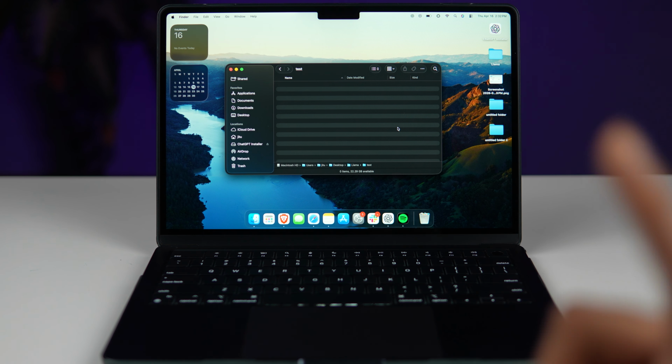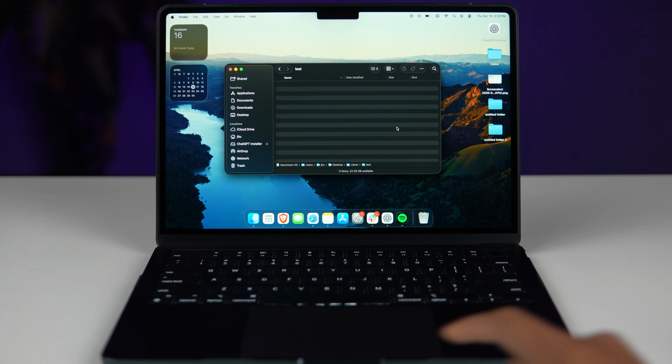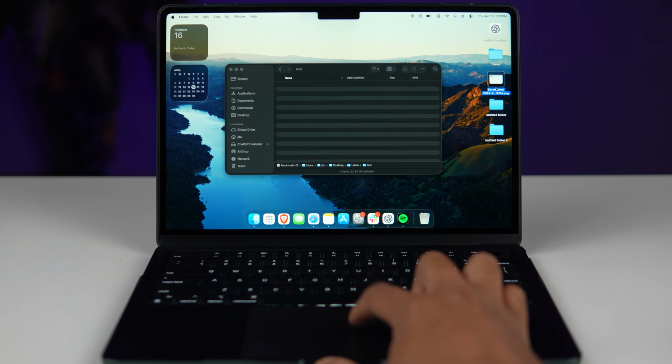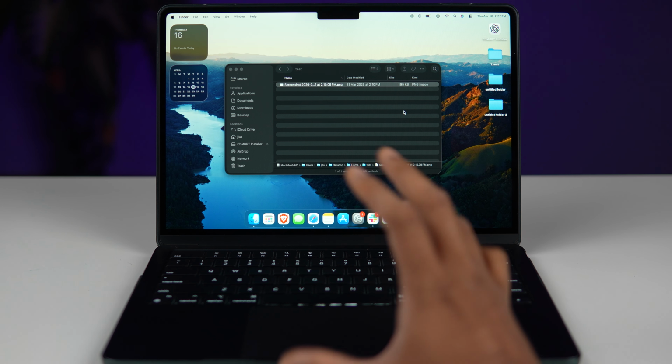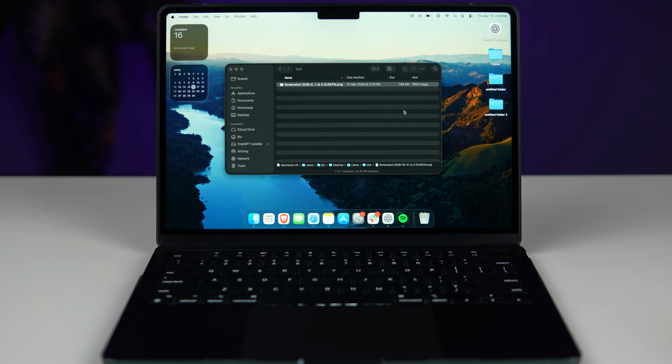You can do that. You just have to take one of your fingers and just go to your folder or your file, hold down the touchpad and just drag and drop it into this folder. And as you can see, it has now moved. Now, what if you want to move multiple things? You can do that as well.